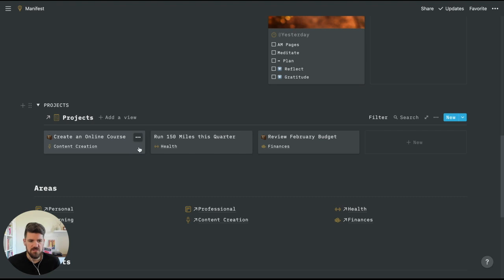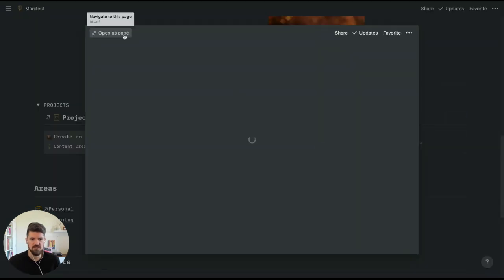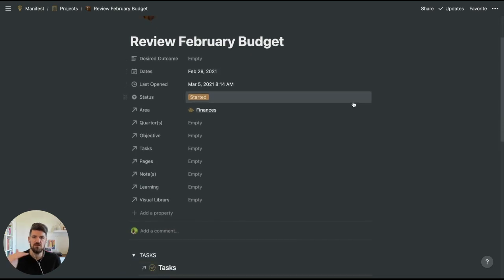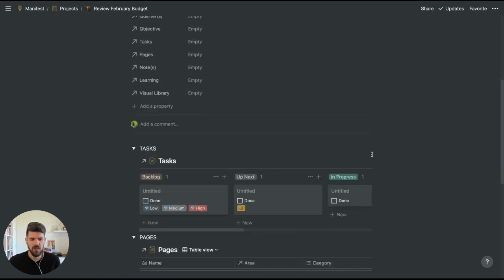If we go into one of these projects and open that up, you'll see here that there's some properties that are assigned to this particular project and a space to see what tasks are associated, what pages and notes are associated with the project, and if there's anything that you're learning or from your visual library databases, they would also show up here for quick access.